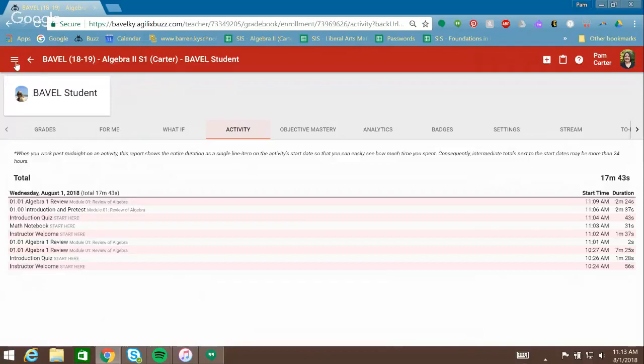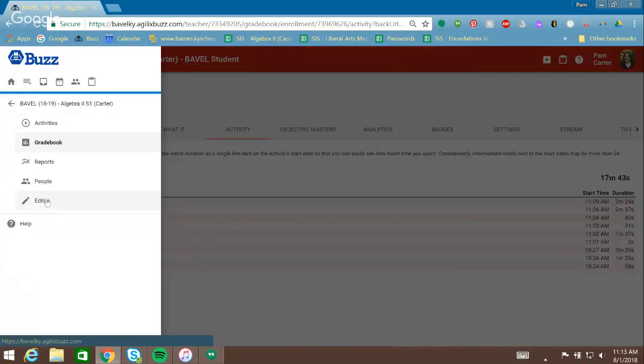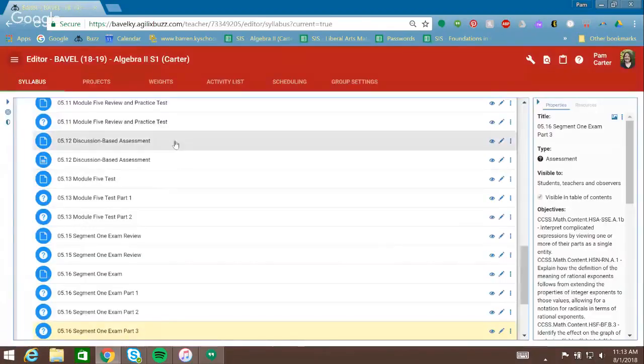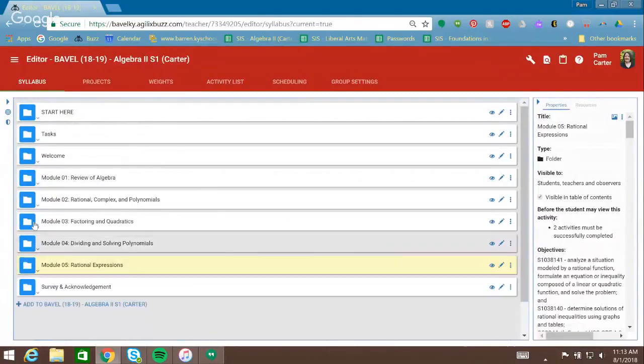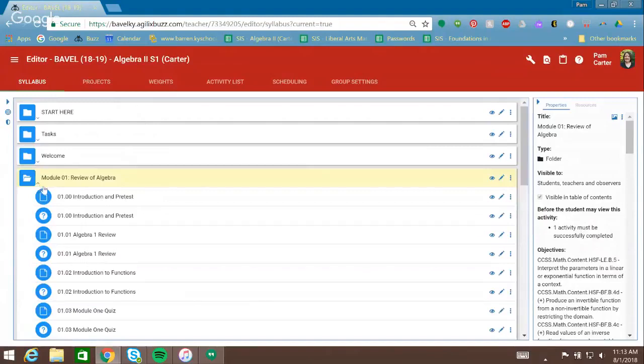So what I want to show you how to do is to go in and modify the course or the assignment names so that you can then distinguish between the coursework and the assignment, or the content and the assignment. So we're going to go to the menu again at the top, and this time click on the editor. And that will bring up all of your different modules. So we're going to start here with module 1.